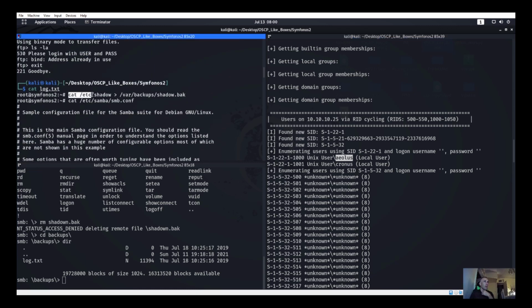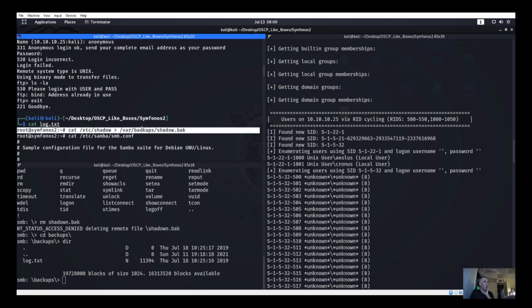And it's saying cat /etc/shadow, and then bring it to /var/backup/shadow.back. Alright, the cat /etc/samba/smb configuration, right? So it's saying to do these two things as root. That's what log.txt shows. So it's saying to move shadow into shadow.back. So he's backing that up. And we just got into backups.